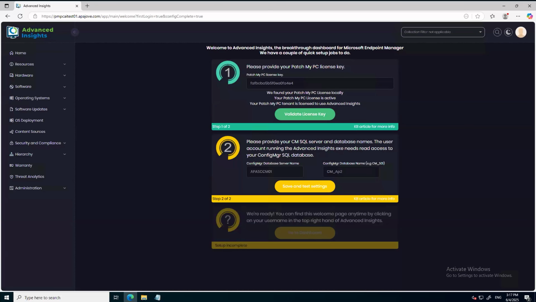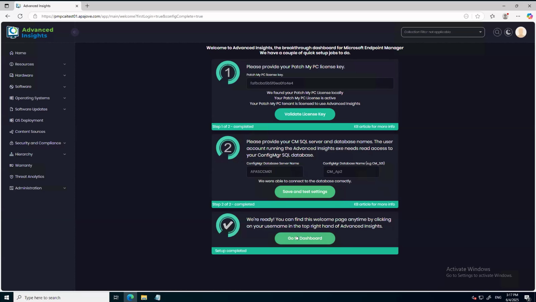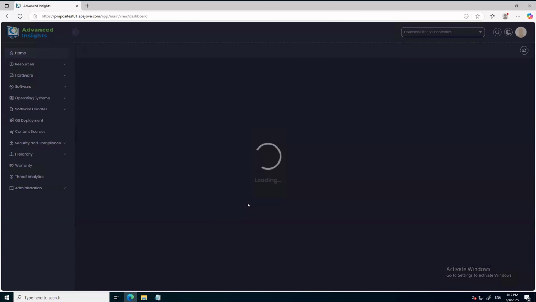We'll validate your license key, and then you put in your Config Manager server name, and you put your Config Manager database name in. So you type in CM underscore whatever the database of your Config Manager server is. And then we'll click on Save and Test Settings. And then we should be able to go to our dashboard.